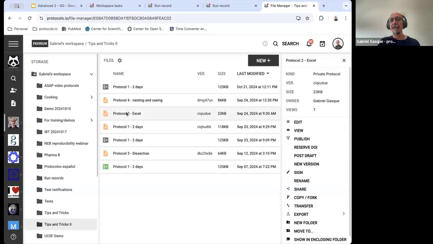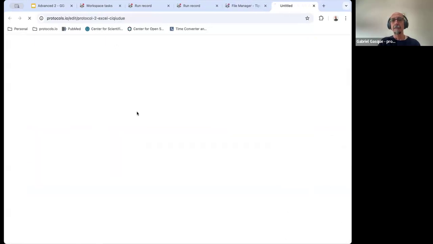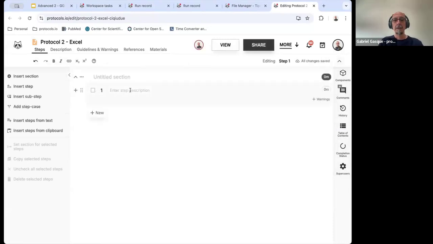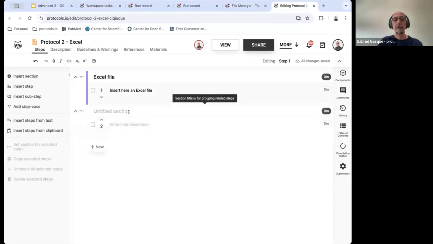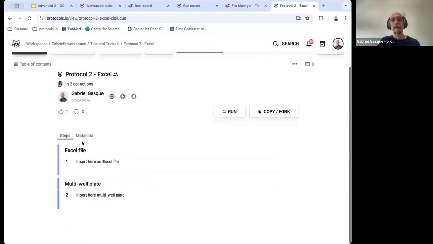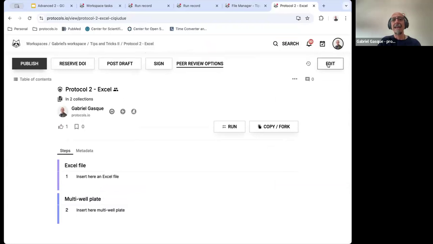I'm going to open a protocol that I created in advance. I'm going to start a new section that is going to be called Excel file. And I'm going to create a second section that is called multi-well plate. And this is how the protocol looks like. Two sections. I go back to the editor by selecting the edit button.